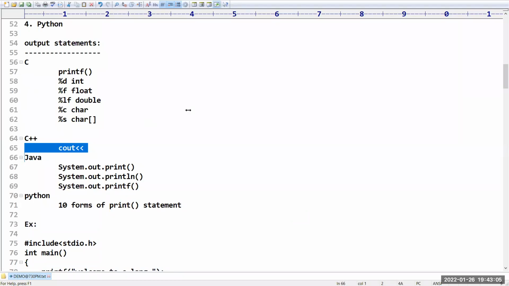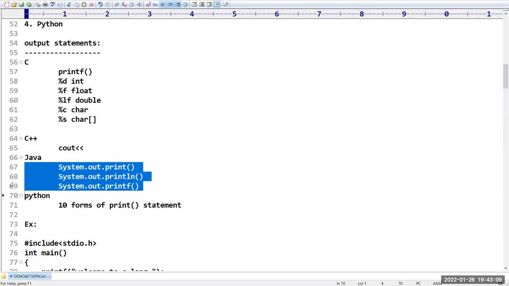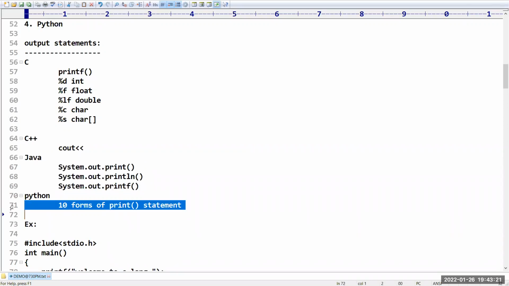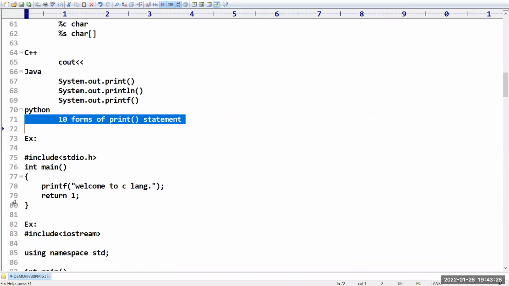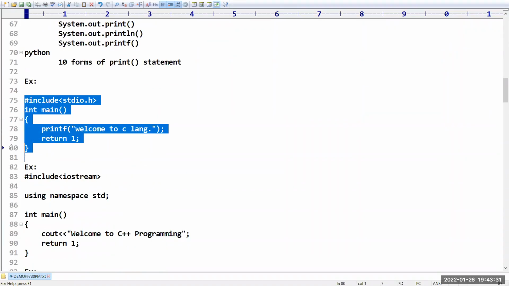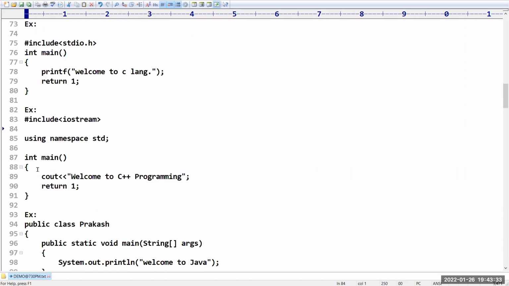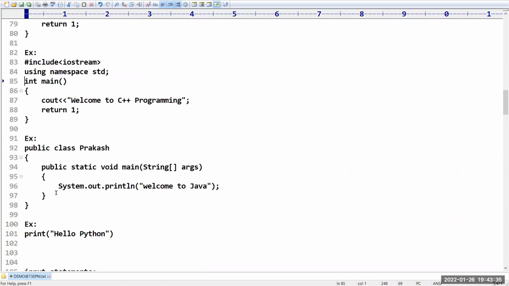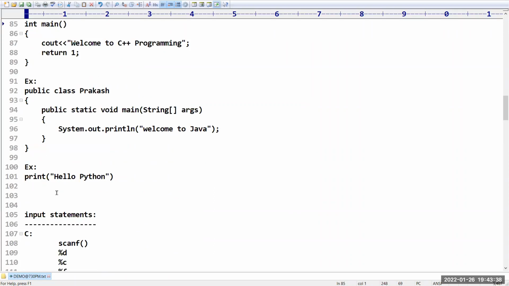If you are taking Java, there are three functions for displaying output on the screen. What is the first one? System.out.print, System.out.println, System.out.printf. And in Python, we have the print statement with 10 different forms. We will discuss those forms in our upcoming sessions. I also explained some programs in C++ and Java, showing how you can print a simple message on the screen.